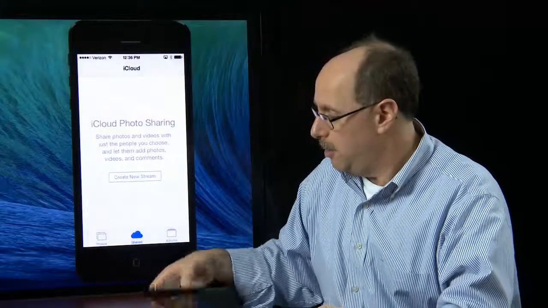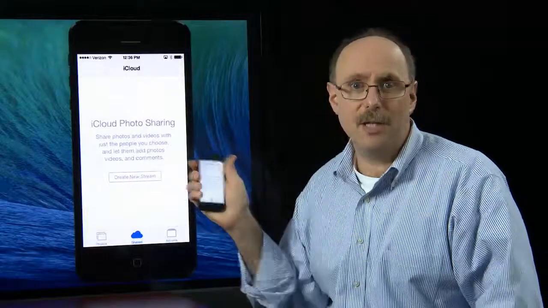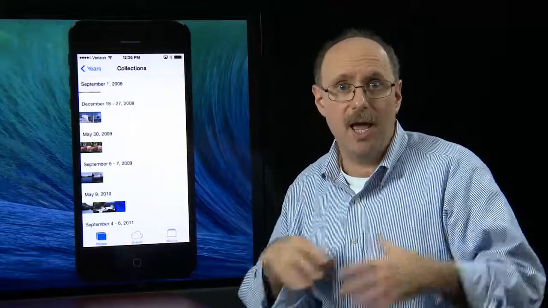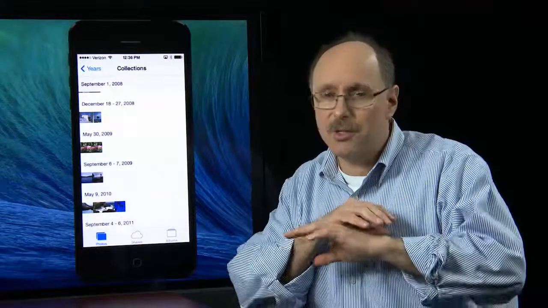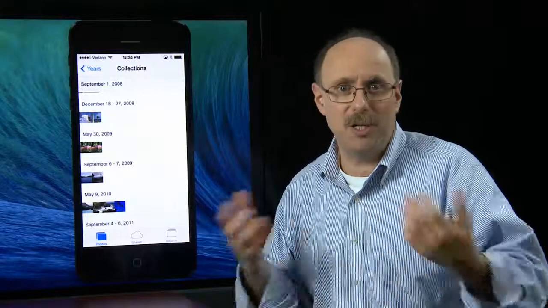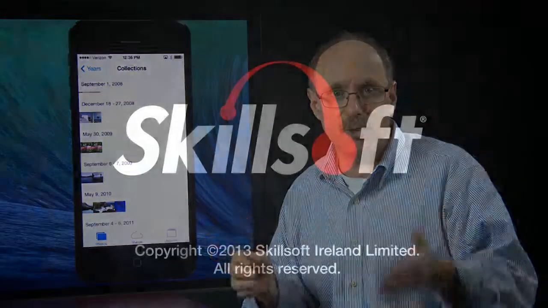And now, notice on the phone, that's gone. So you have complete control on both ends, how you want to share photos. This is such a much better feature than emailing photos around or sending them in text messages. Shared photo streams, try it out.